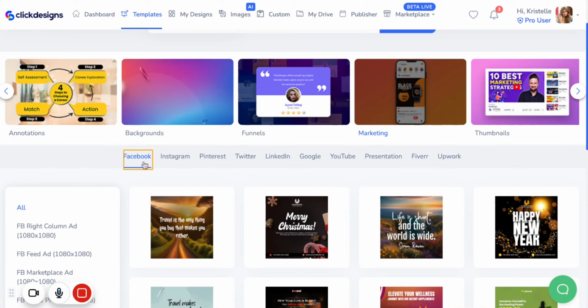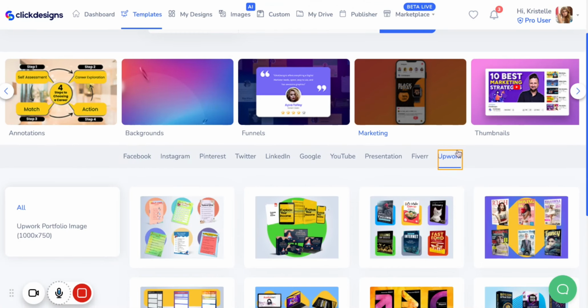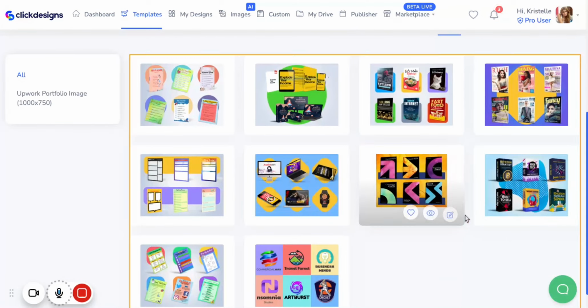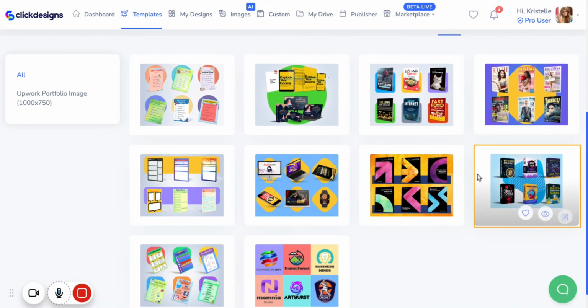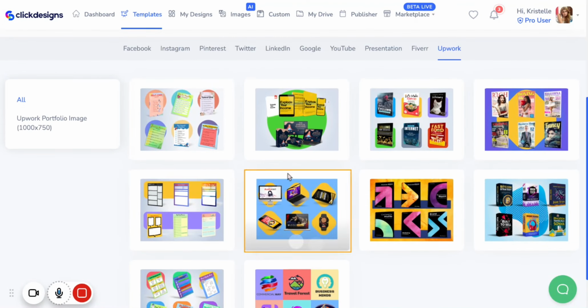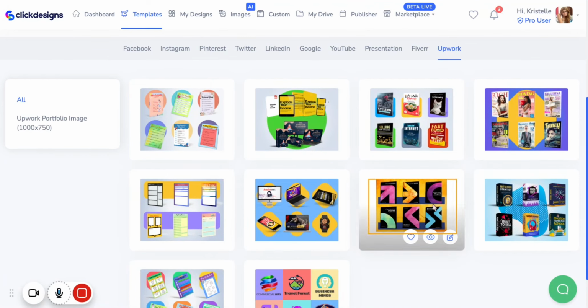Here we have Facebook, Instagram, Pinterest, Twitter, LinkedIn, Google, YouTube, Presentation, Fiverr, and Upwork. For this tutorial, we are going to be looking at the templates for Upwork. So just find Upwork with your mouse and click on that. Once you click on Upwork, it'll immediately show you different types of templates that ClickDesigns has to offer for your Upwork posts.